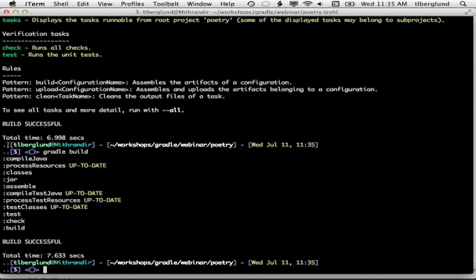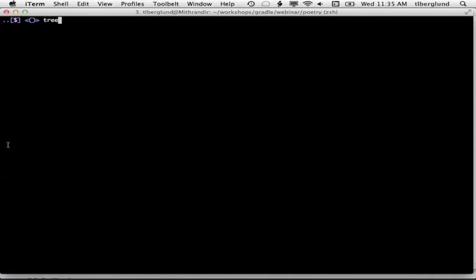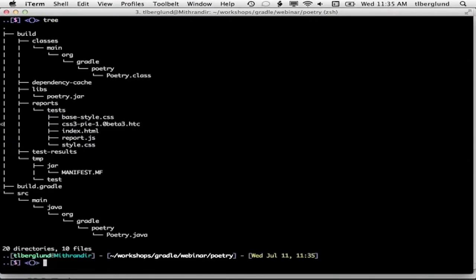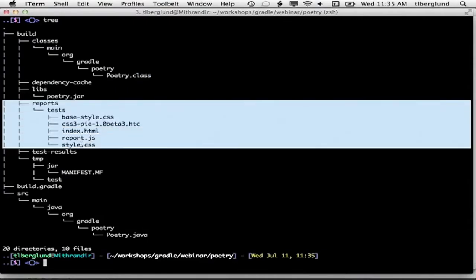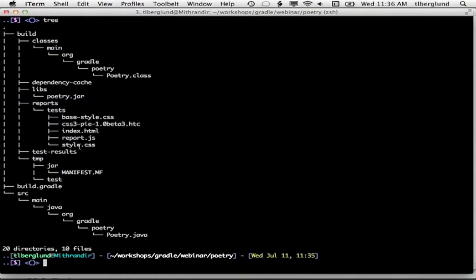Here we are, built. Now I'll clear the screen again. I'm going to show you the directory tree. Suddenly we have build with classes. Here's the class file of our compiled Java code. It's built a jar for us. It didn't find any tests, but it tried to run tests and build some formatted output. It's done everything we need.